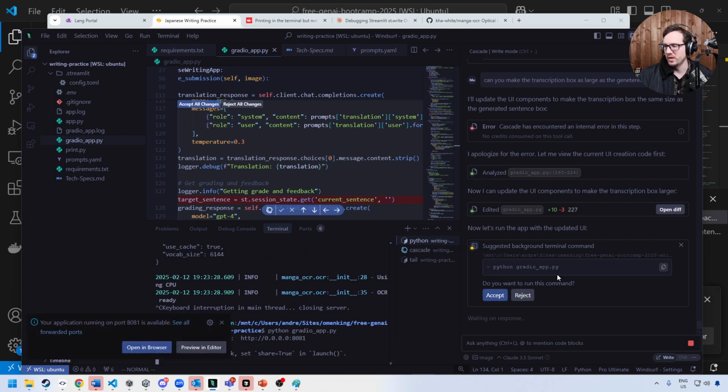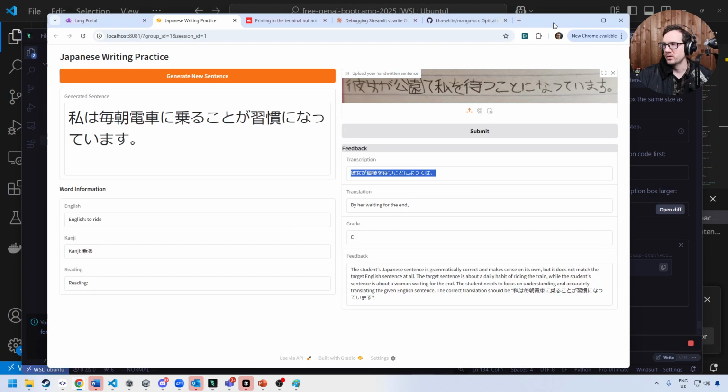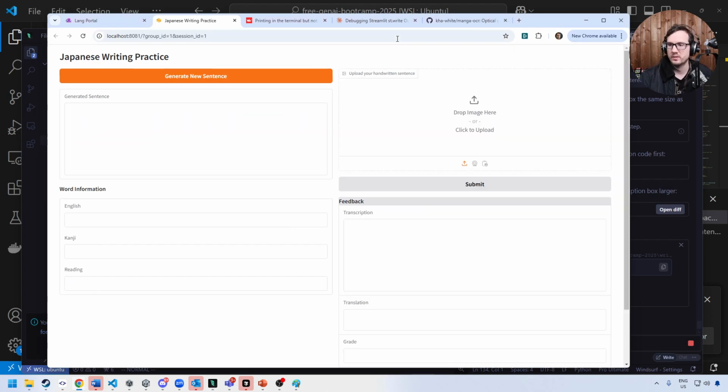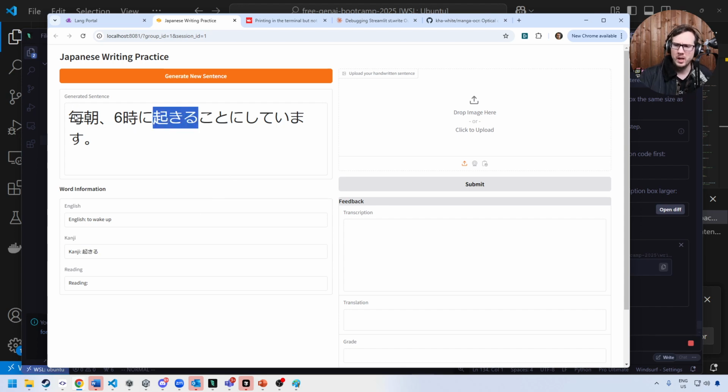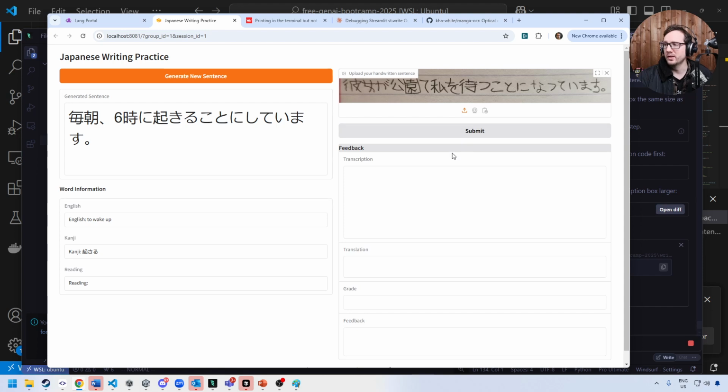I'm not sure, but we'll say Python Gradio app. I'm going to restart this again. We'll refresh this. We'll generate a new sentence. To wake up, okiru. Okiru is right here. Asa roku ji ni okiru koto ni shitemasu. Okay, so that looks good and all. We'll go ahead and drag that in. We will submit this.